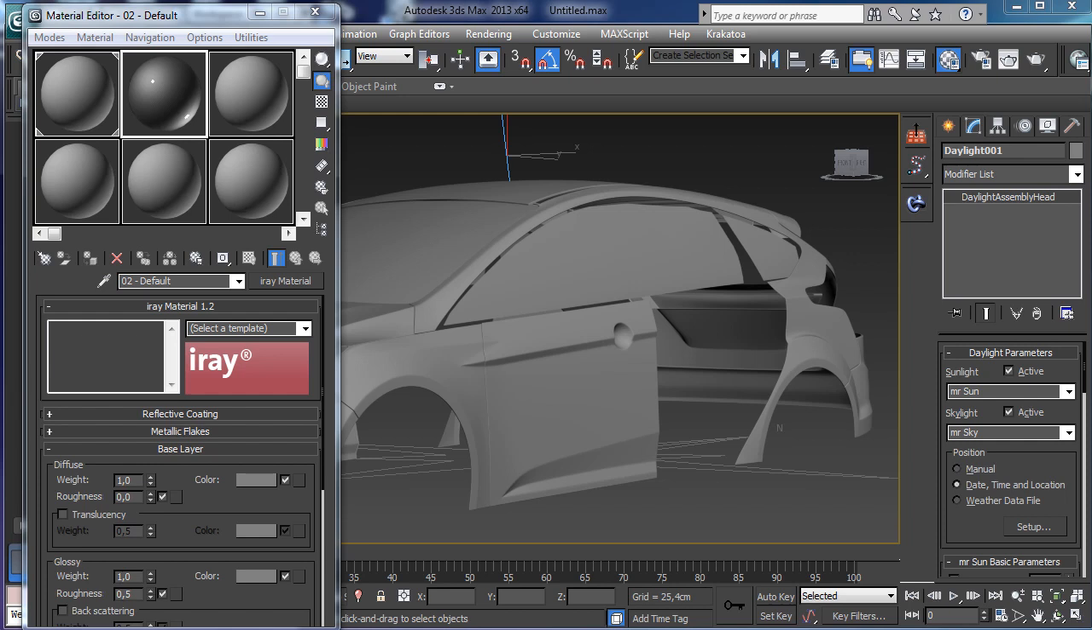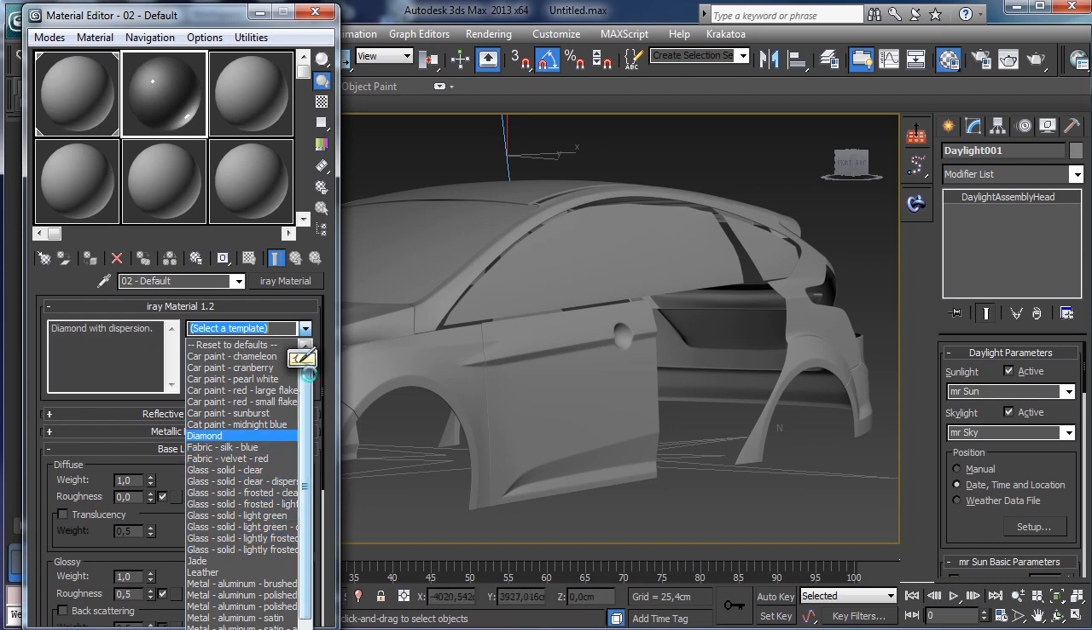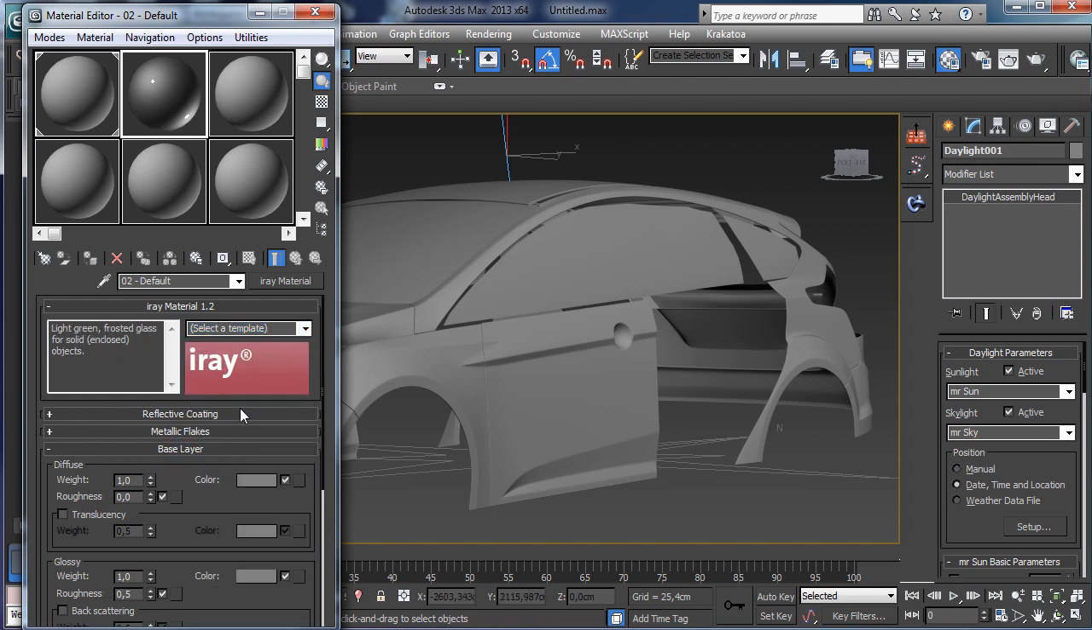We are talking about things like subsurface scattering, back scattering, coating, the dispersion for glass and other surfaces, and translucency, and the possibility of layering a lot of features and properties for a material. Just to check the interface, you see that it is really similar to the Arch and Design, and we have the possibility to load from a preset, and we have some car paint, for example a diamond, fabric, glass, metals, leather, and rubber, water, and wax, for example. So well, a lot of things.